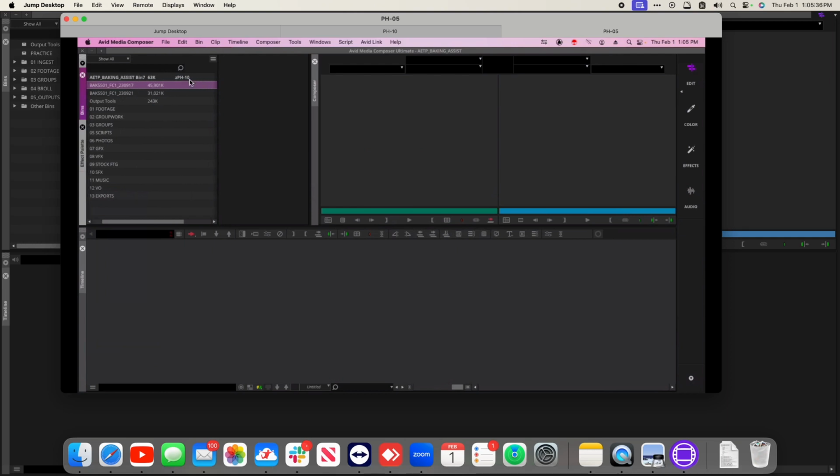And that name right there corresponds to the system name. And if I open that bin, you'll see that it is locked. I can play back anything that's in there. I can make changes to it, but they won't be saved. So if I were to make a change to it and I wanted to save it, I would have to save it as a new bin.